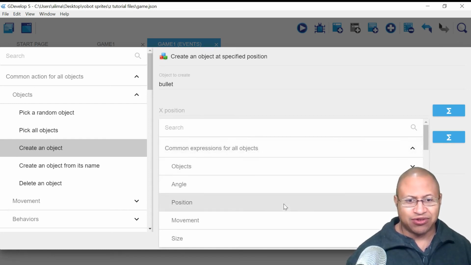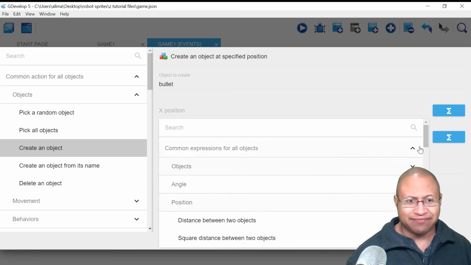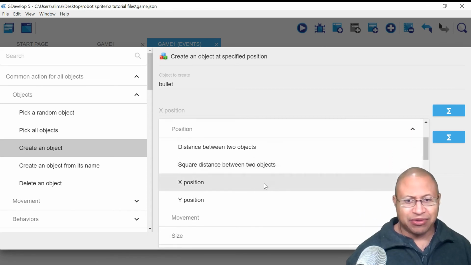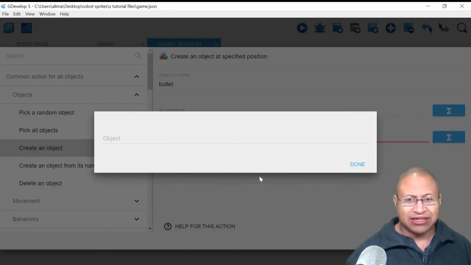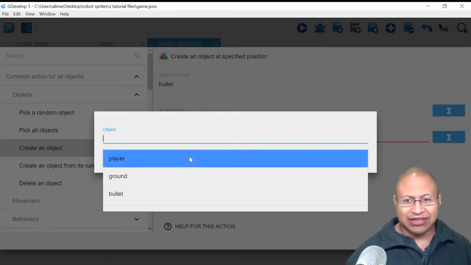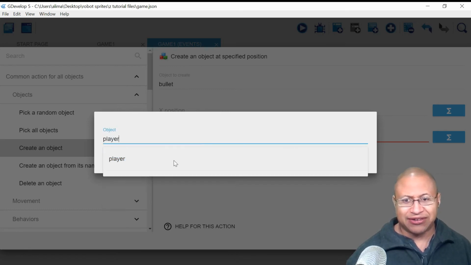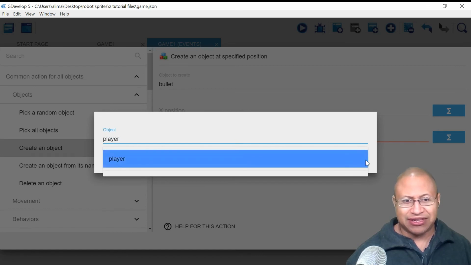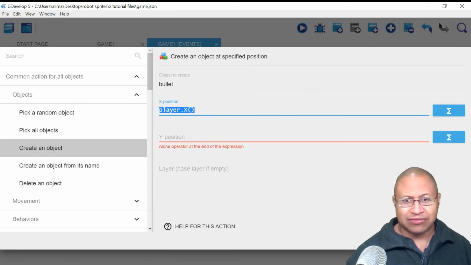We're going to go down to position. We're going to left click there, and then we're going to select X position. So we see nothing right now after selecting X position. That's because we have to left click. And now we can see X position of what GDevelop is basically saying. So we say the player, and we're picking the player because that's where the bullet's coming from. So now we have this player.x, two parentheses.